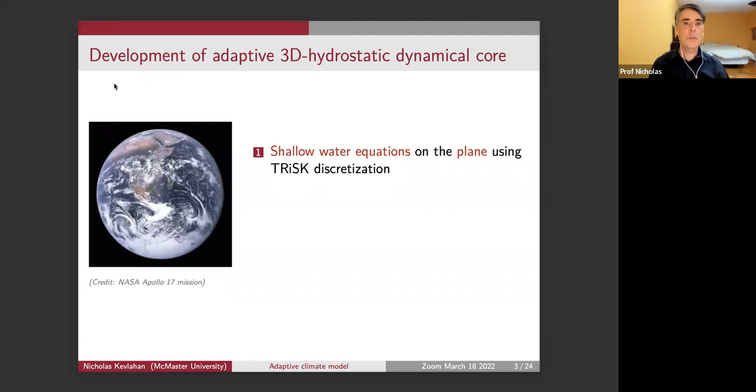We started small, we started slow. We started with the shallow water equations on the plane using a certain special discretization that comes from geophysical fluid dynamics. Shallow water equations are two-dimensional equations that model flow in a very shallow layer. For example, they model surface waves. You have an equation for velocity components and then layer depth. That's the simplest base model you can have for geophysical flow in the atmosphere and the oceans.